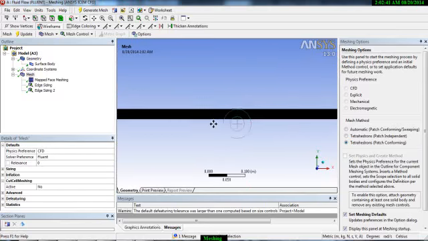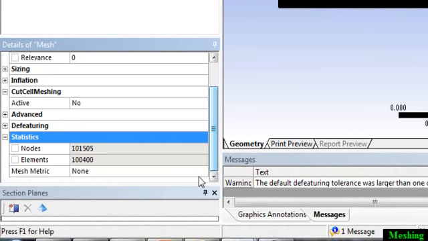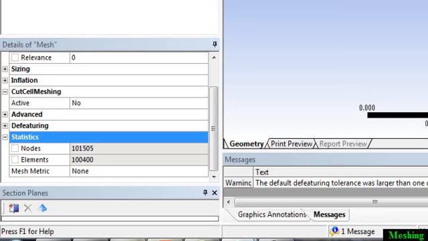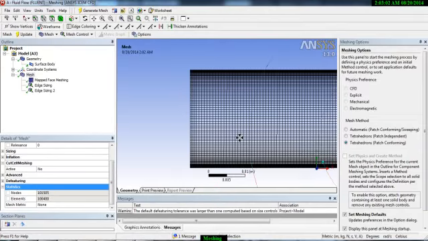Now the mesh is almost done. We can see the number of elements here in the statistics. Go here, you can see the nodes 100,000 and the elements also 100,000. As this is a 2D mesh, that's why the number of nodes and number of elements are the same.